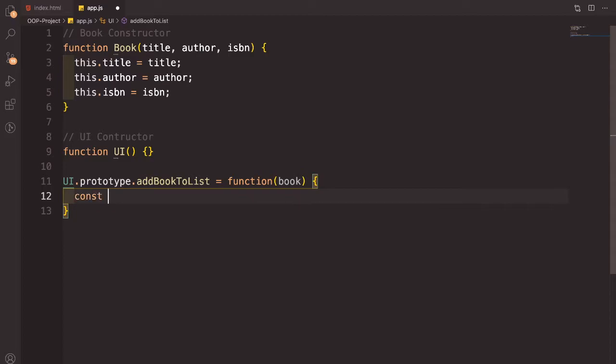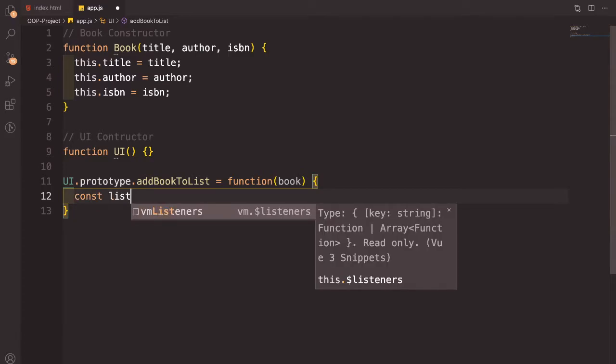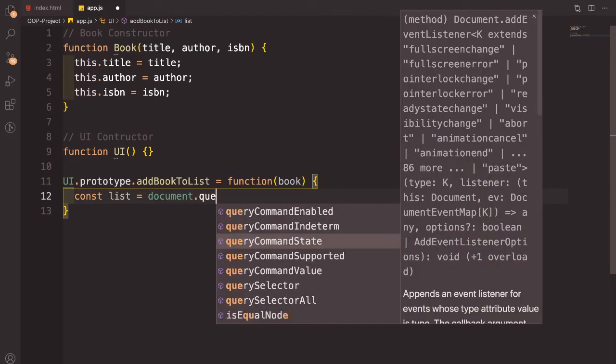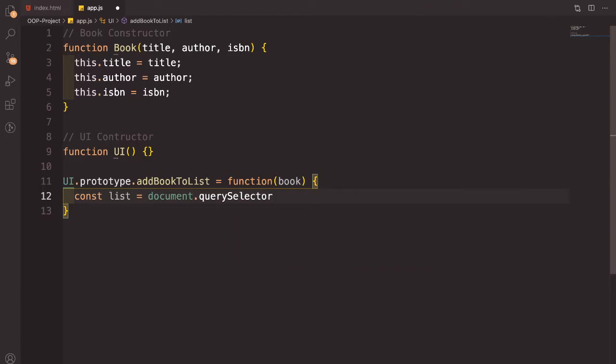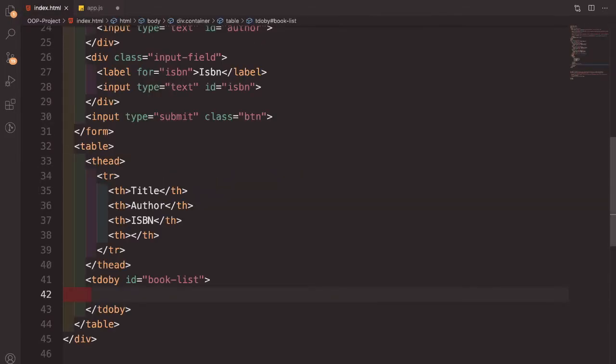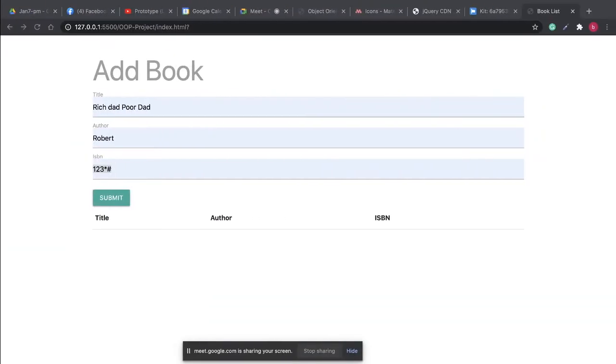So first, we need to declare a variable const. Pangalanan natin siya ng list. Alright, so is equal natin or i-assign natin yung we have a document that query selector. So query selector has one and only argument which is dapat nasa string. So single quote siya. Lagay natin yung ID of book list natin. So this one, kasi dyan natin i-append later kung ano yung input ng user dito.